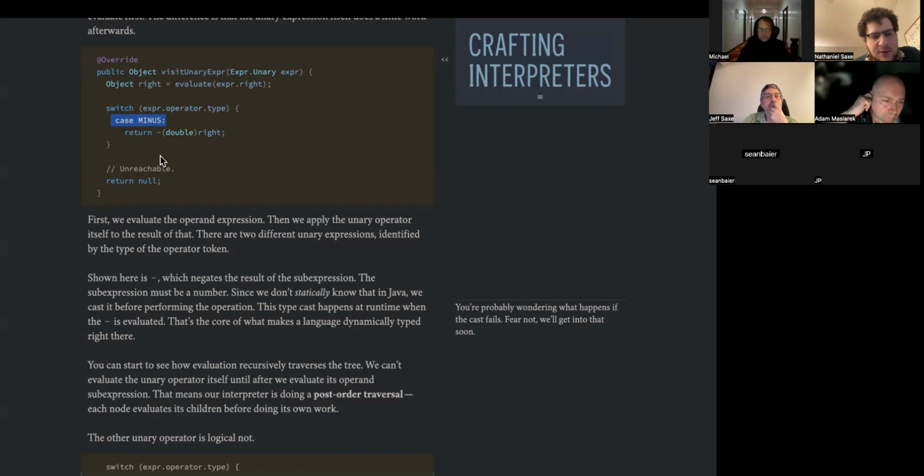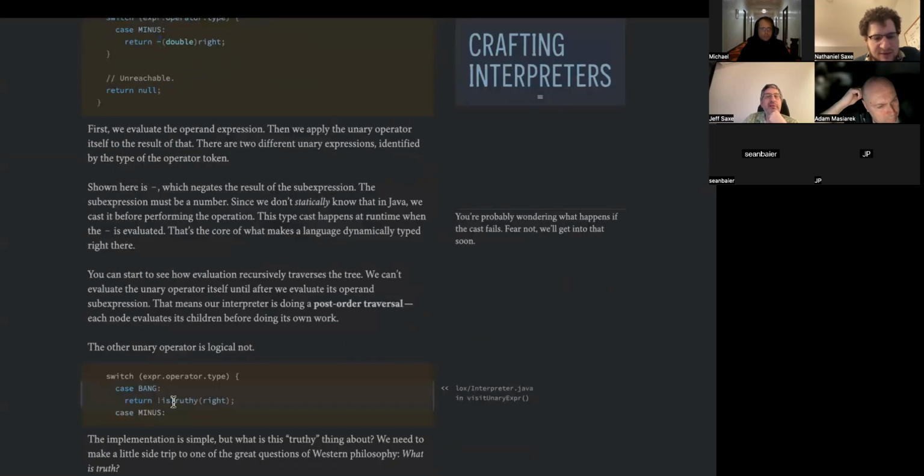Wait, where is it actually applying the negation? So if it's a minus, it's that, but what if it's a bang? Oh, okay. It just didn't add it.